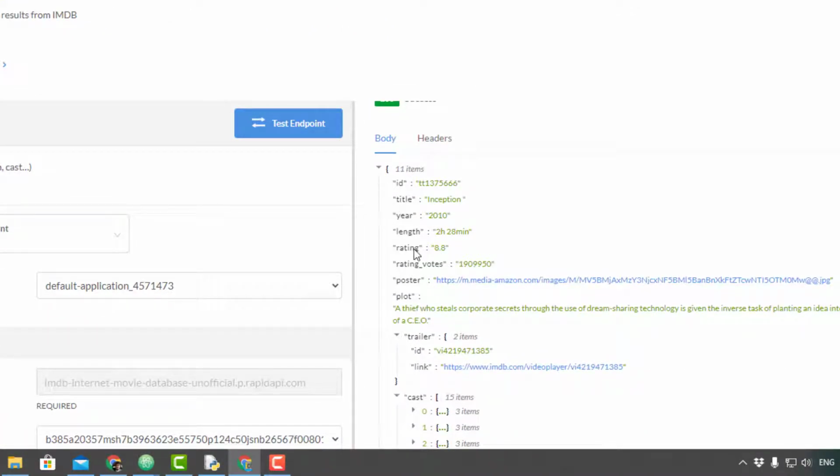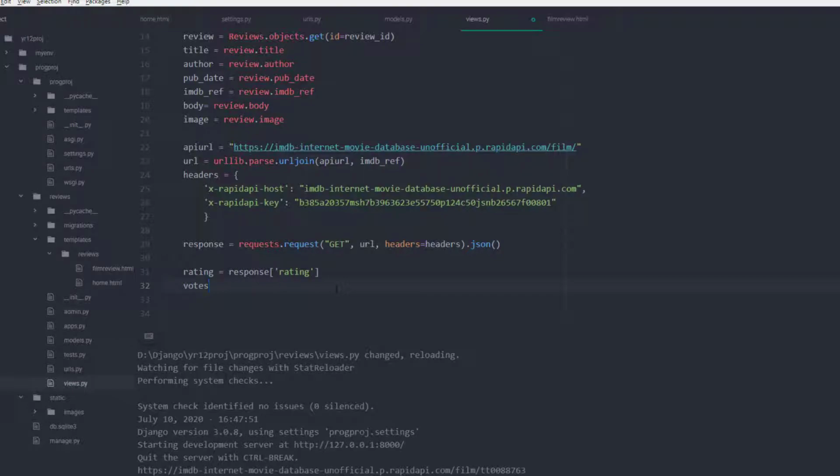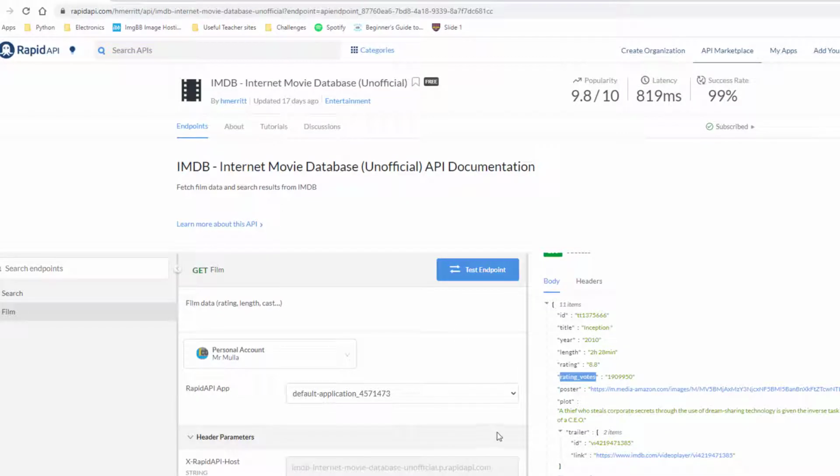So my response rating should tell me the rating of the film now, and I'm also going to add rating votes, and let's add that there. So that now this information I don't have to put in, so I'm going to say votes equals response, square bracket, that's the rating votes. What else could we take? We could take duration, year it was released. I'll take both of those actually.